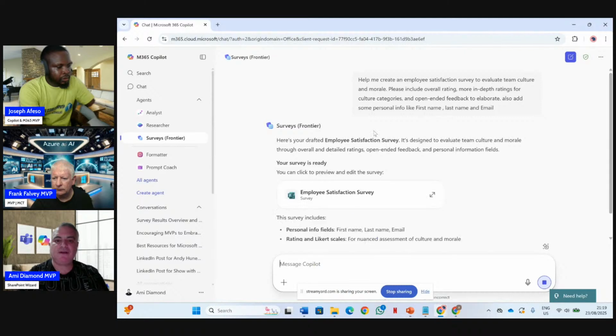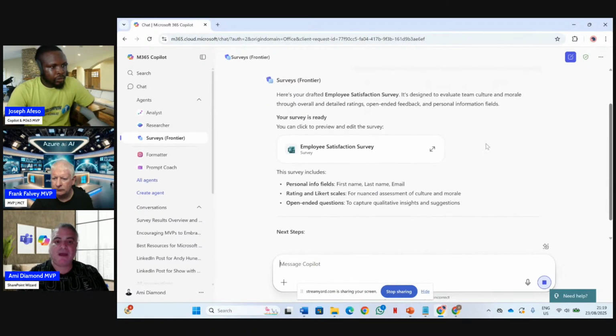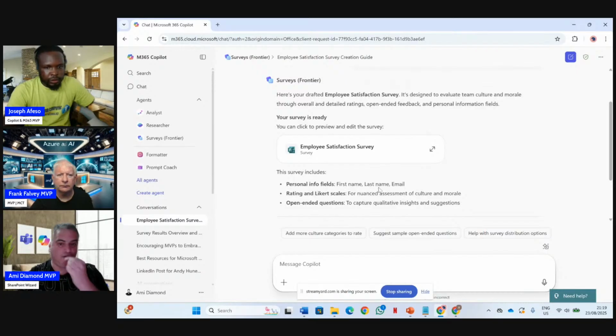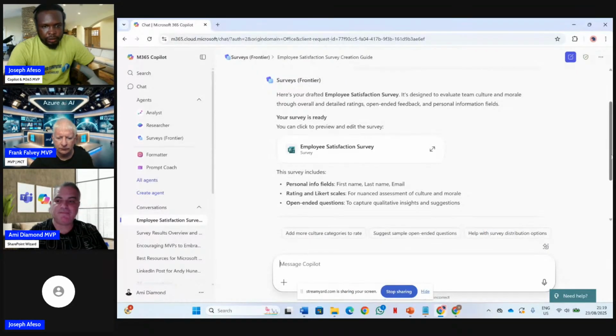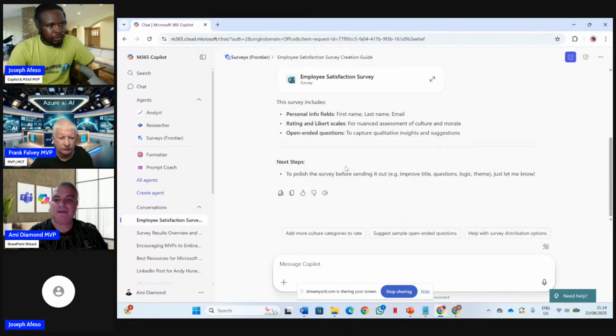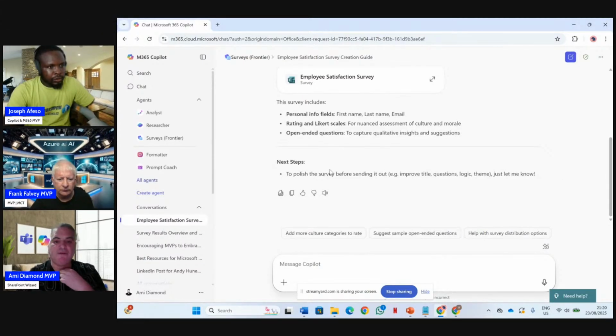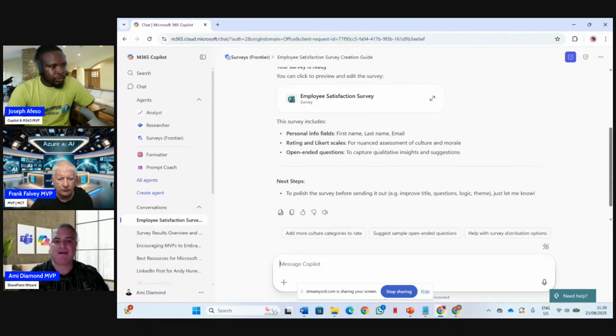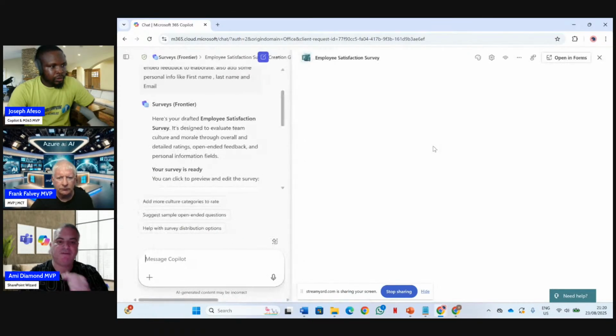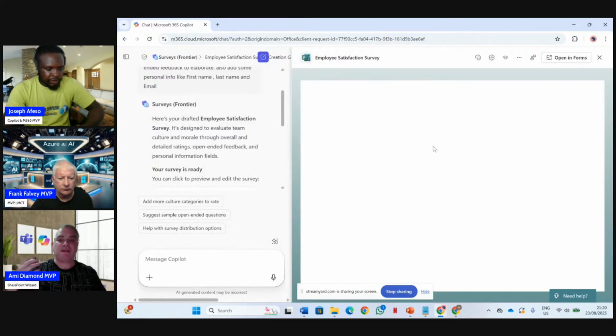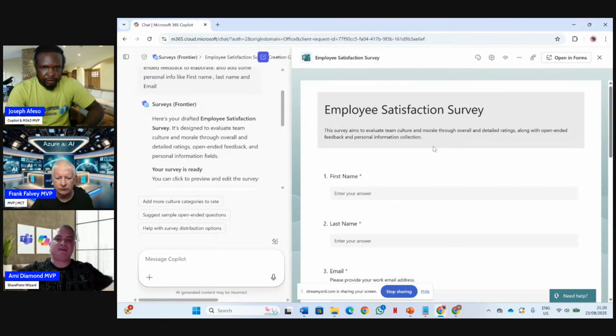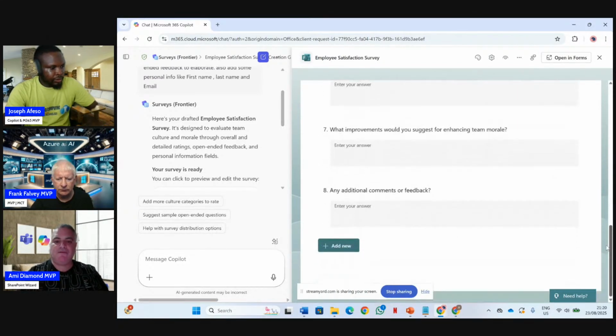And as you can see, here's a draft employee satisfaction survey. It says it includes personal information, ratings, and open-ended questions. It also gives me a next step if I want to polish it or improve the title or something like that. So let's see what it created first. It actually does not refer me directly to Microsoft Forms. It opens up a screen where I can see what it recommends.